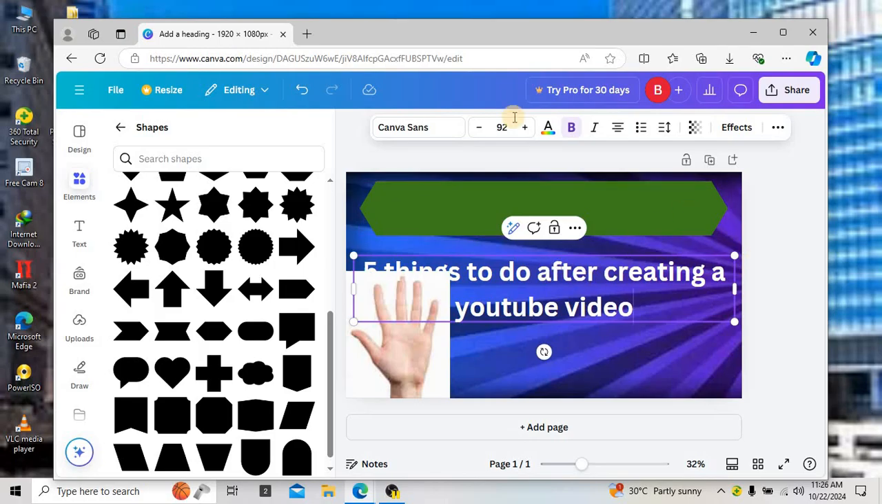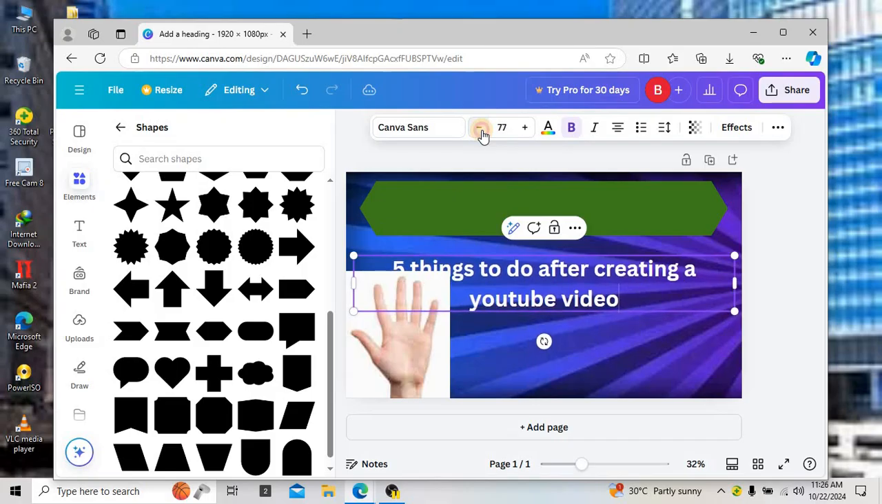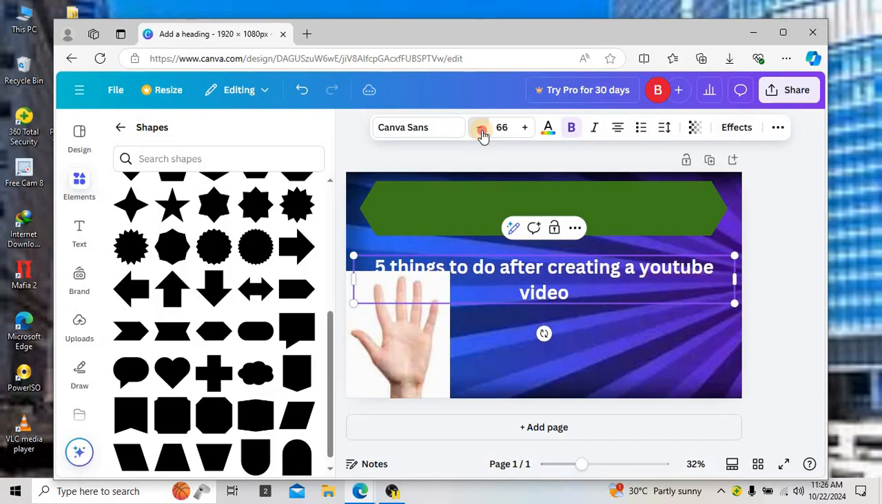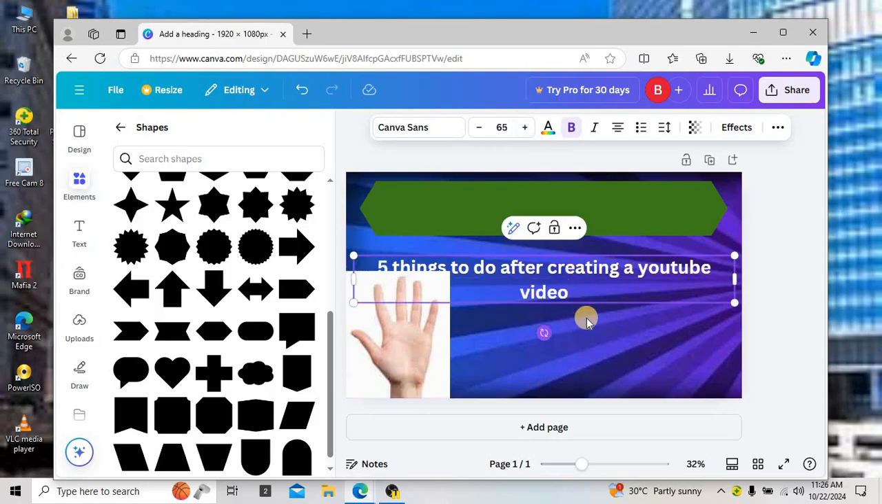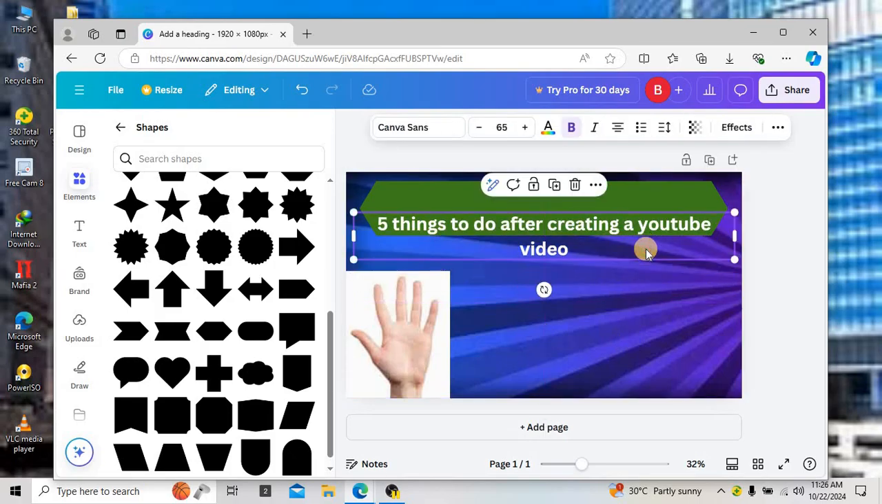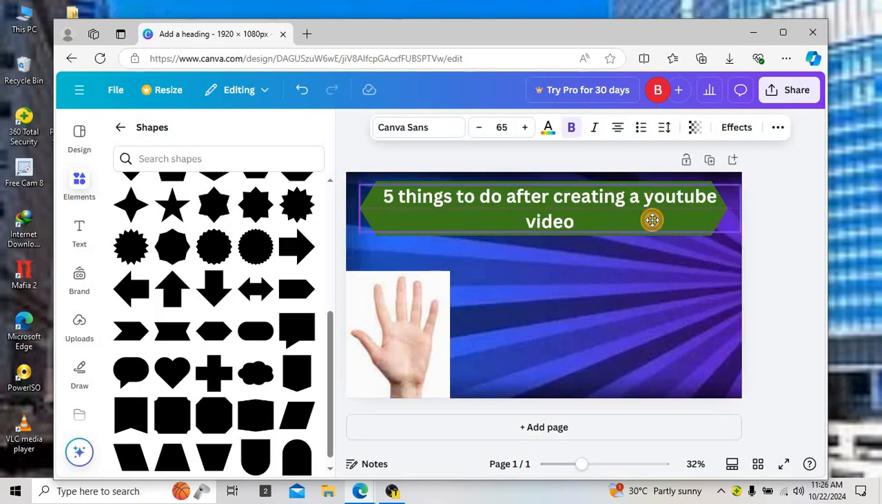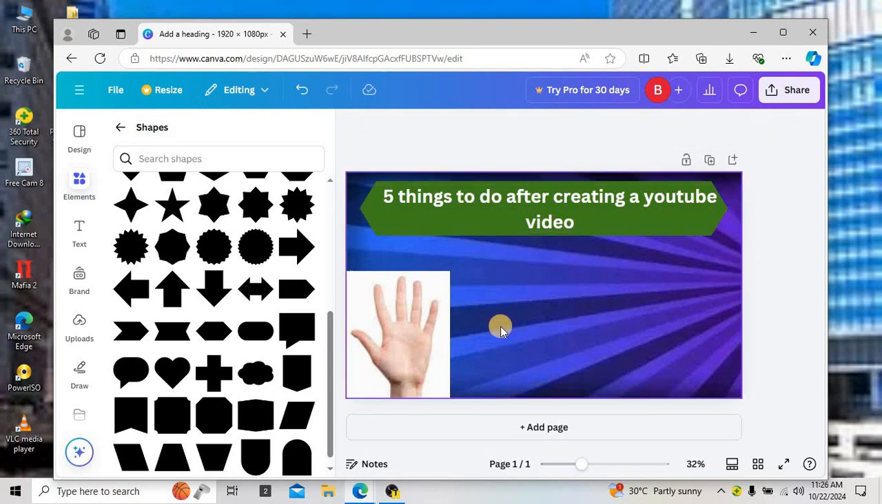And you can see it's too big, so you can choose to adjust the font size. For the plus, you make it bigger. For the minus, you decrease the font size. So I choose to decrease the font size so as to fit into the space provided. And perfectly it fits inside. So you can see the 5 things over here perfectly.